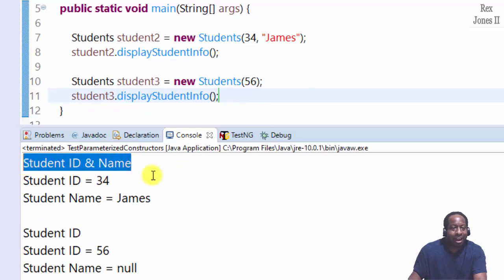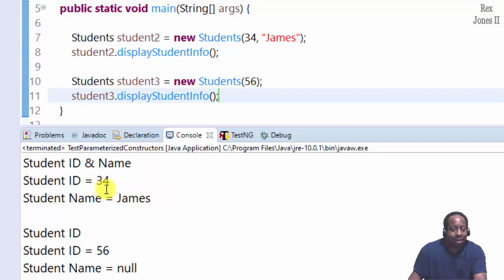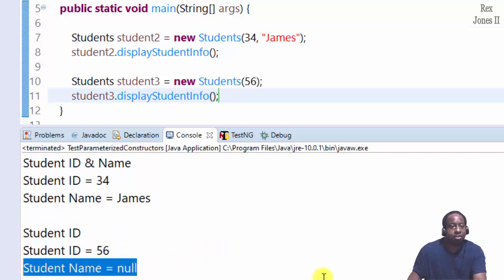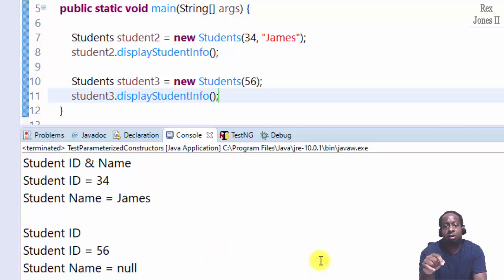Student ID and name. Student ID is 34 and we see the student name as James. Student ID is 56. Student name is null. It's null because the constructor did not have a student name.